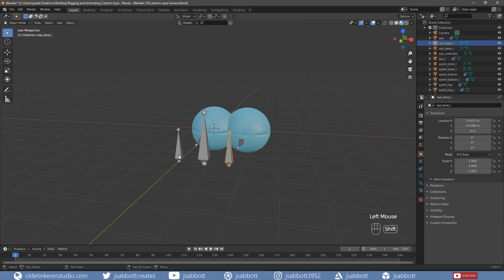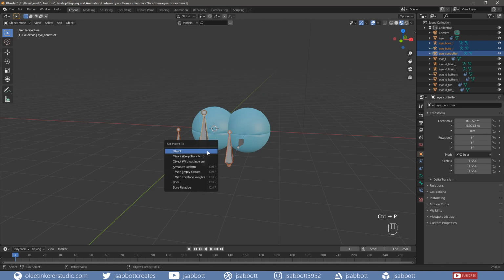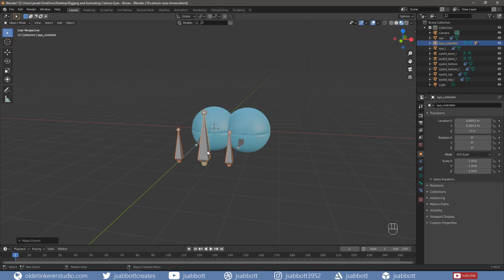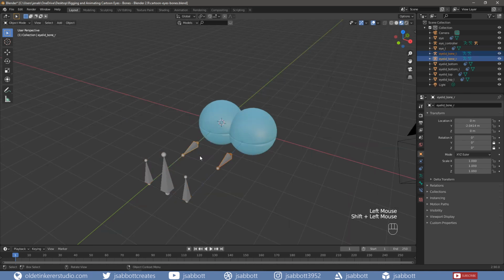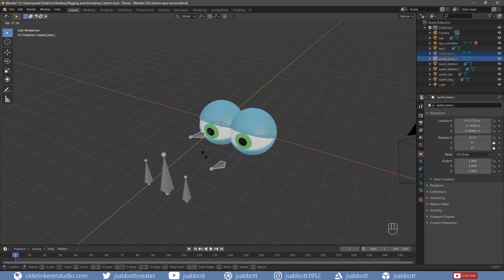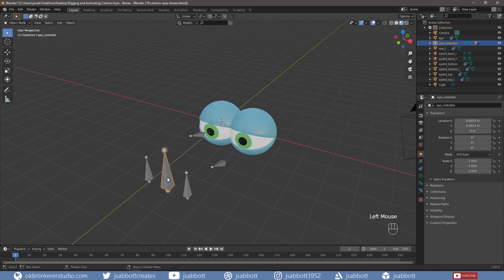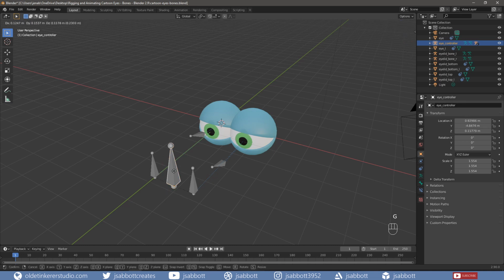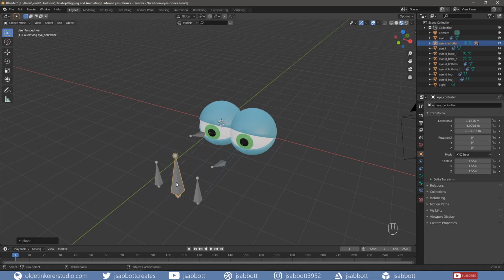Select the two individual bones and shift select the eye controller. Using Control P, open the parent menu and choose Object. Now open up the eyelids so you can actually see the eyes. Select the eye controller and move it around to make sure everything is working properly. You can still select the individual eye bones and control the eyes separately.